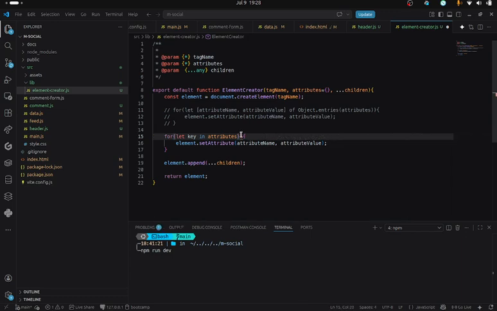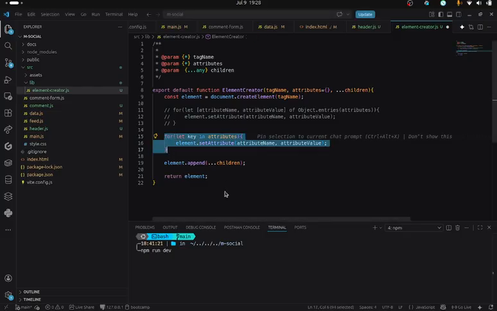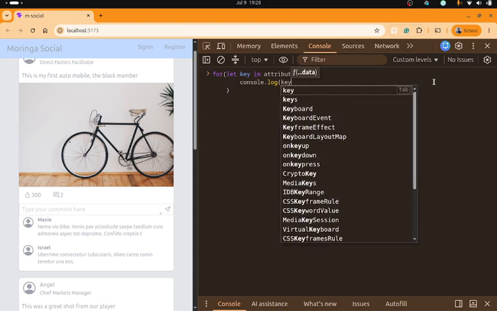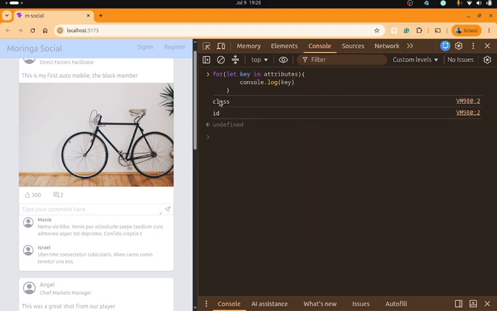attributes. So this is a bit simpler to understand. So let key in attributes. So when you say key, this is going to give us, if I use the same loop here, using the same concept, console.log key, you see now the keys are going to be class and ID. Those are the keys. If you look at our object, our object looks like this.